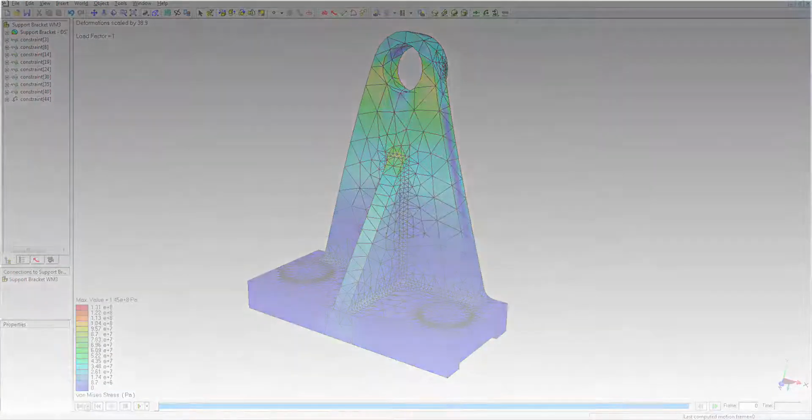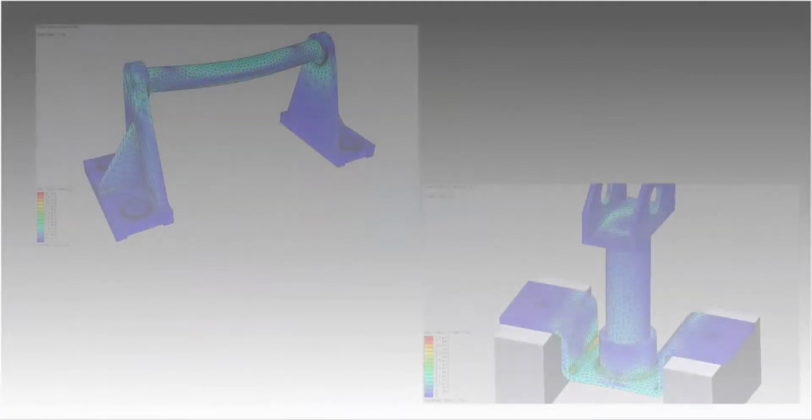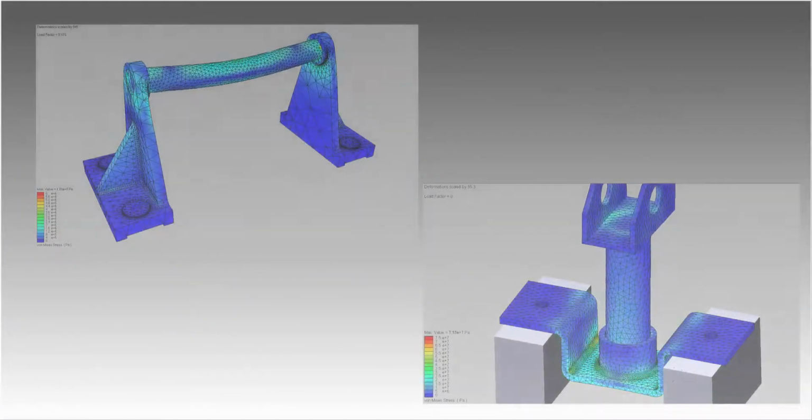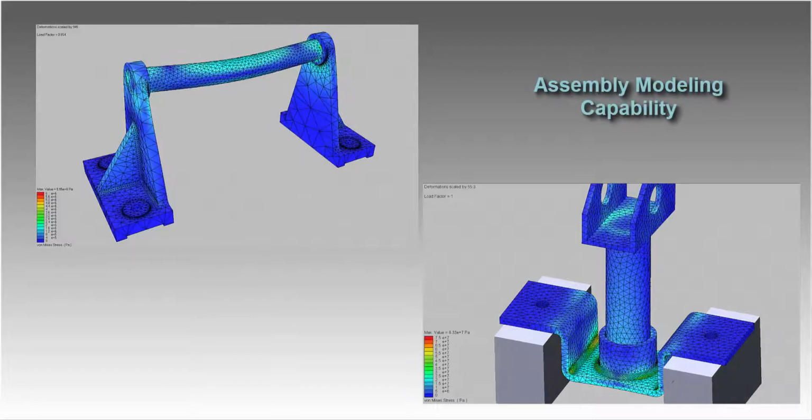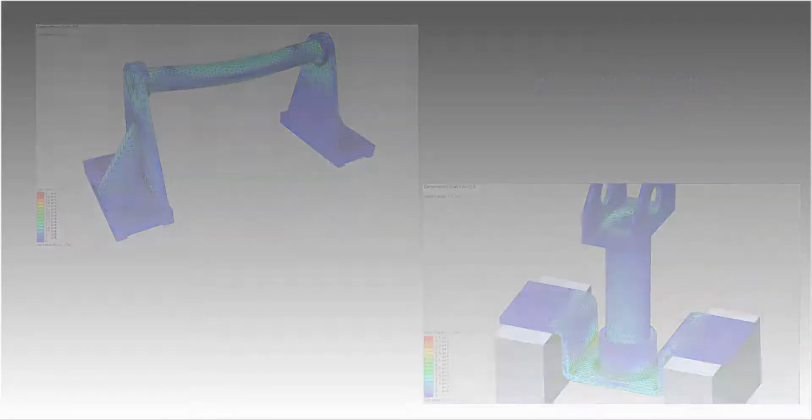Before we conclude this demonstration, it is important to note that Simulazione FEA for ZW3D also models assemblies, allowing parts to interact with one another. This means that things such as weldments and bolted assemblies can be modeled when it is not possible to analyze a part just by itself.